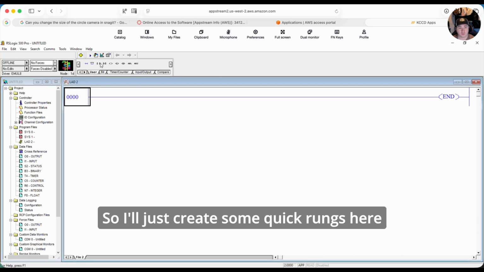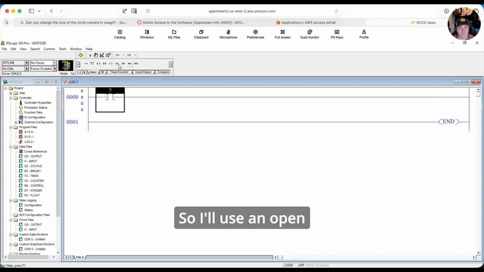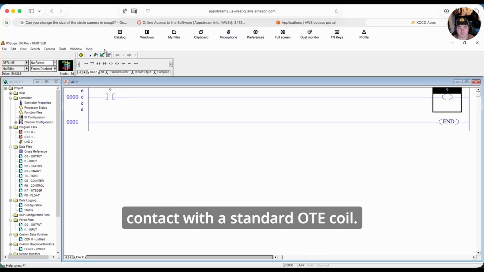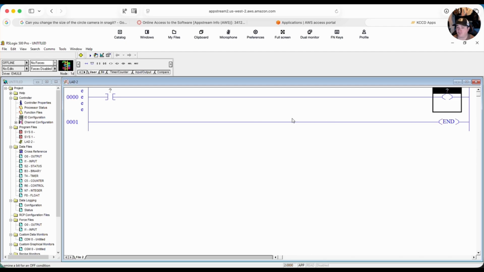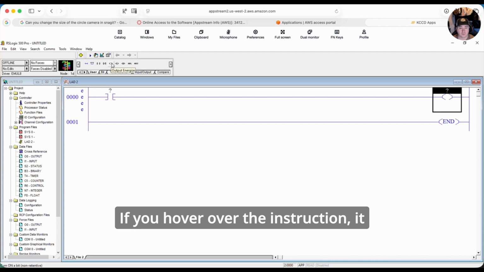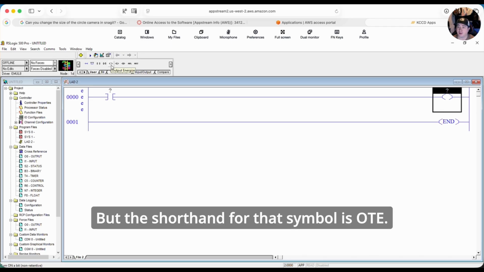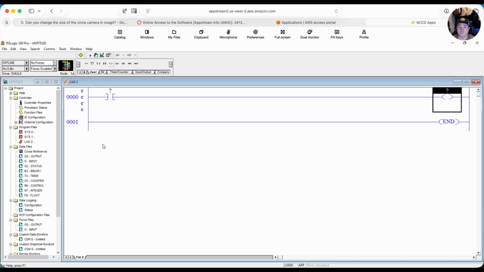So I'll just create some quick rungs here on my default ladder. So I'll use an open contact with a standard OTE coil. So OTE stands for output to energize. If you hover over the instruction, it gives you just a brief description of what that symbol is. But the shorthand for that symbol is OTE.